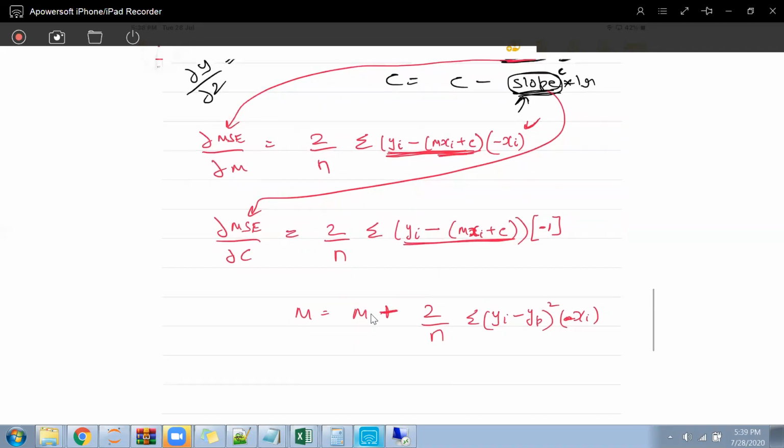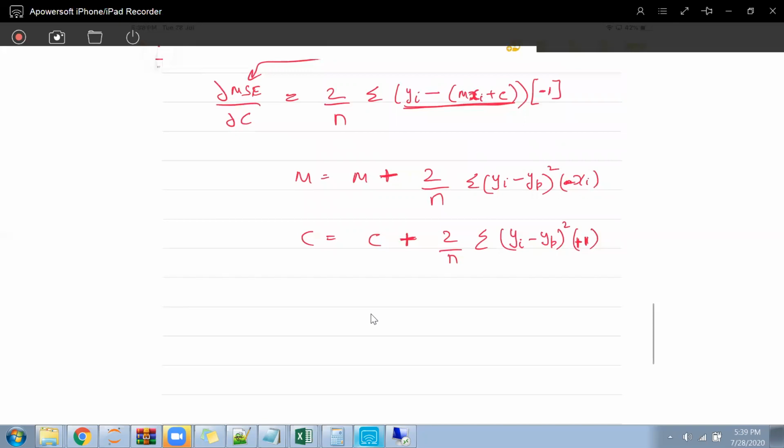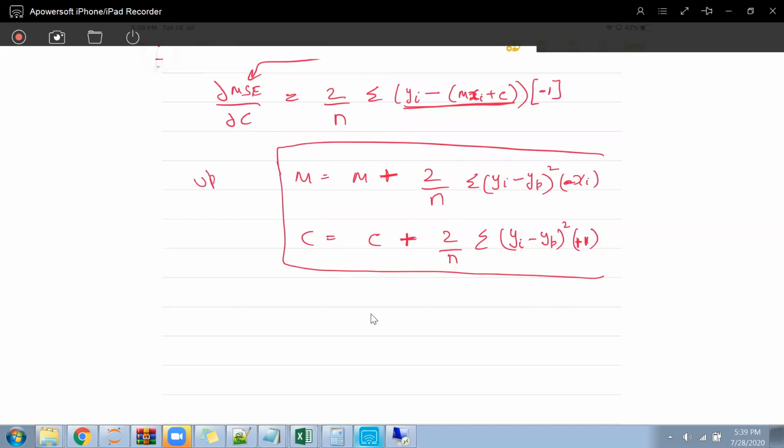And the same thing I'll do for the c. c equal to c minus 2 by n summation yi minus yp whole square. -1 is there, this -1 will come in the front and it will become plus. So these will be my update equations. In this way we will be updating the m value and c value.